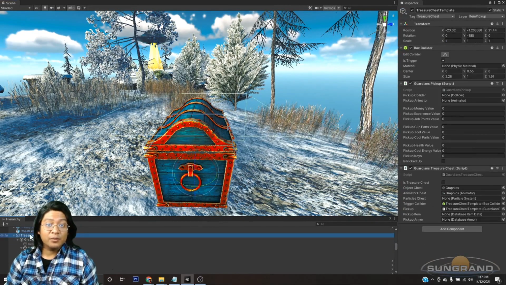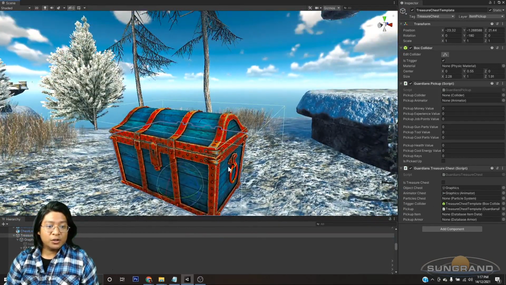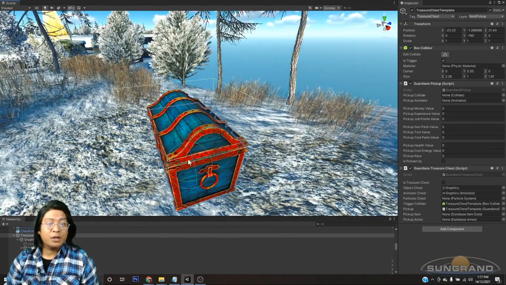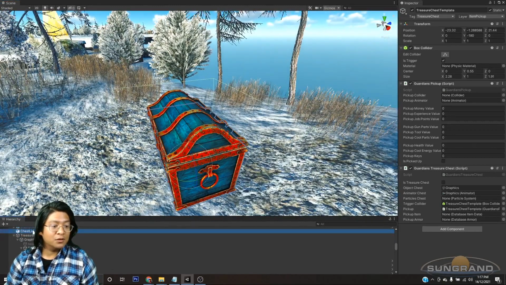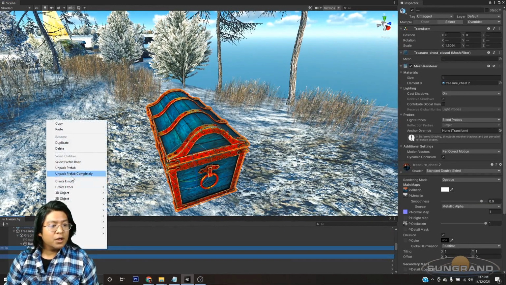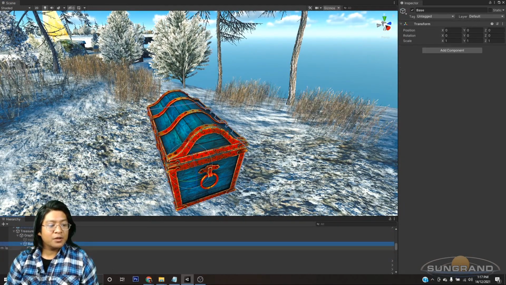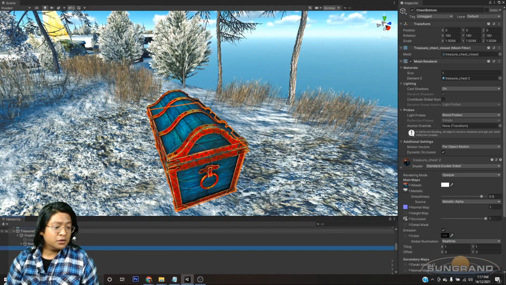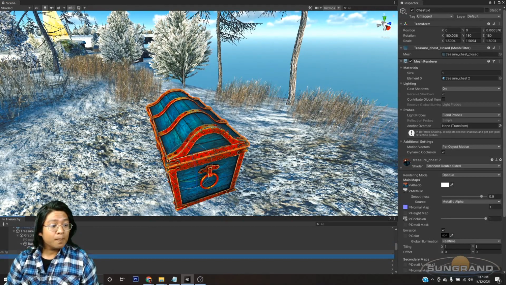So this is my template. This will be the template used for all treasure chests in the game, so I don't have to keep reprogramming it. I don't have to use duplicates of the logic. I'm just going to unpack these prefabs completely so they aren't linked to their source model.